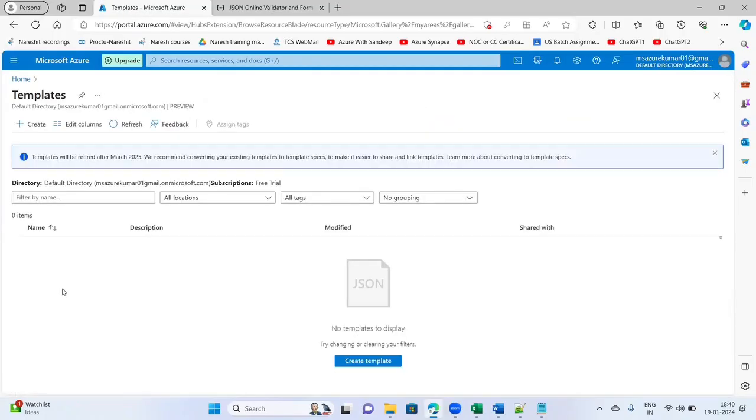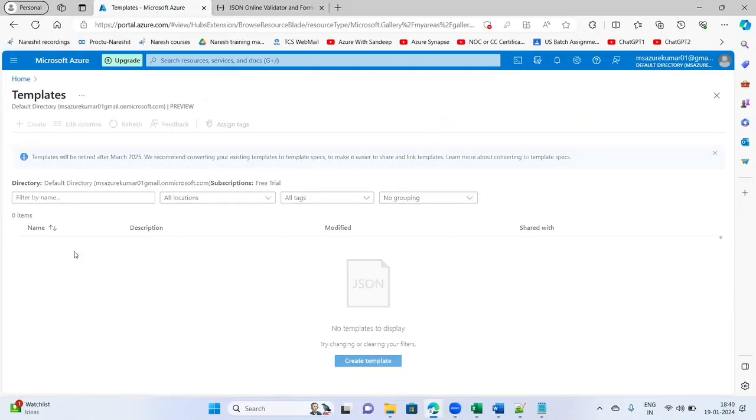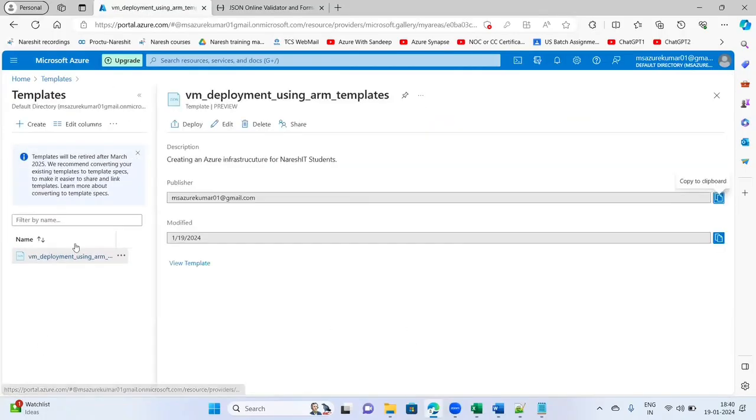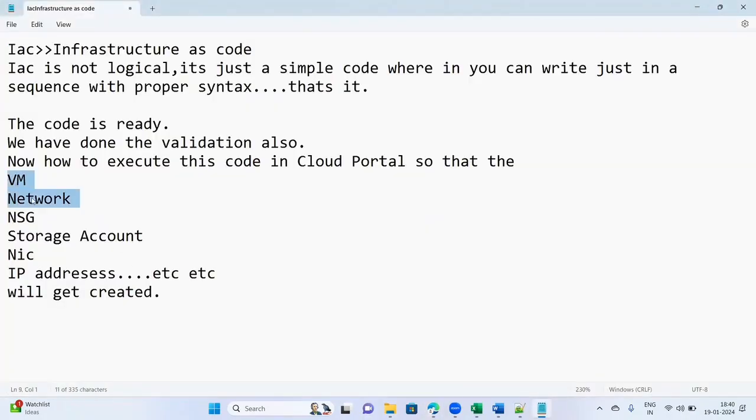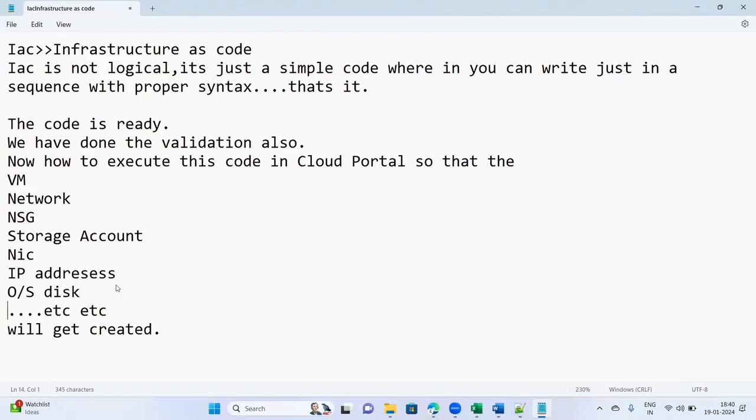Now I'll go to templates here. This is the template that I have kept. Click on this template, say deploy. Once you click on deploy, it will ask whether you want to create this infrastructure. What infrastructure? VM, network, NSG, storage account, NIC, IP address, and OS disk. The OS disk is there, and data disk is there. Many things we are creating.